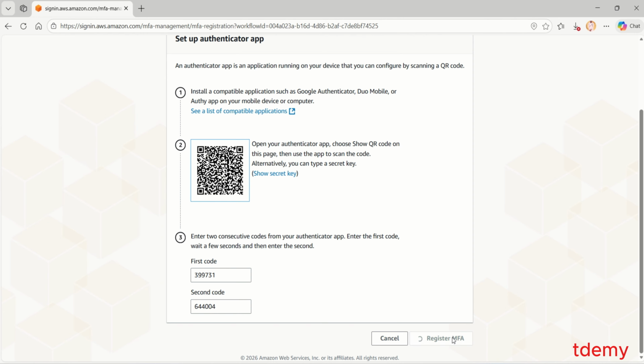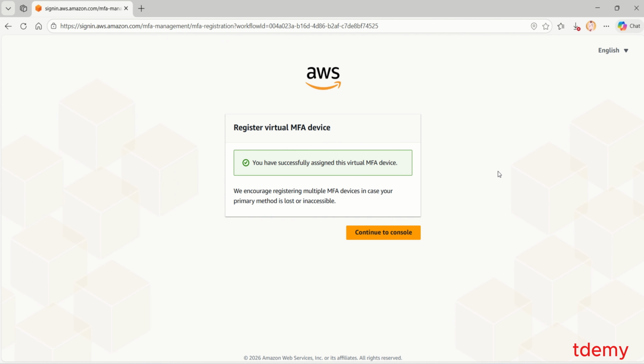Okay, and I click on register MFA, and that is it. I have successfully registered my MFA, and it has been added to my app, and it generates some tokens every 30 seconds, which you will need in the next login. So I'm going to click on continue to console.